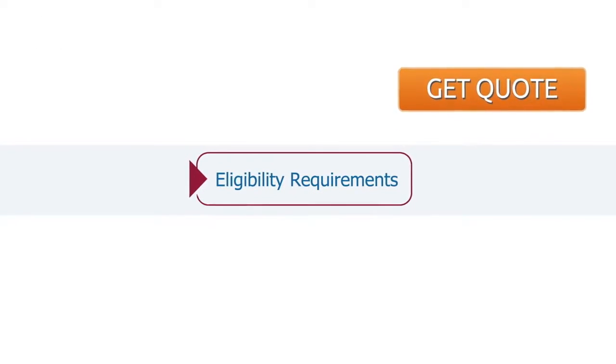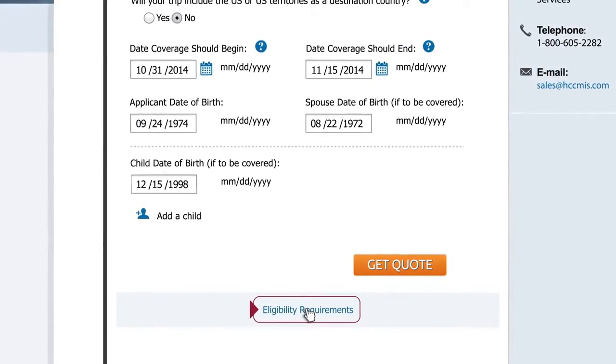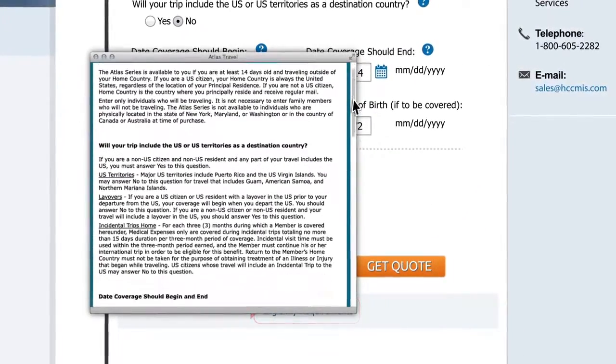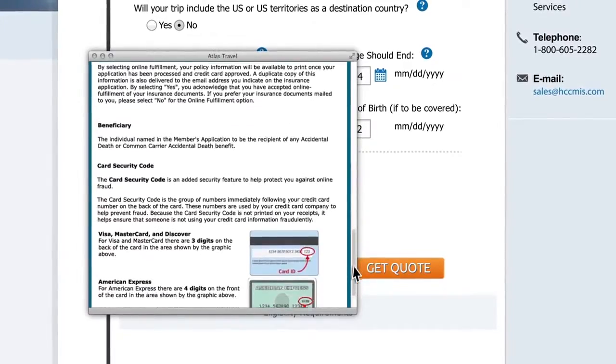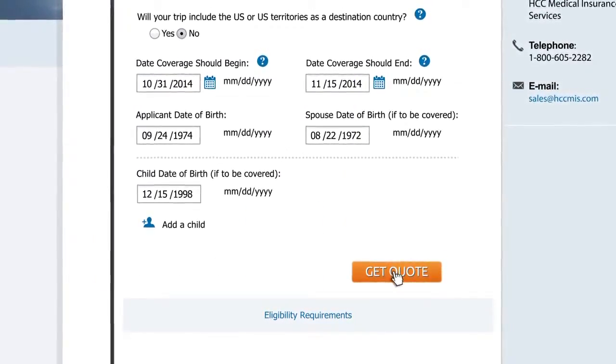If you have questions about eligibility requirements, click the Eligibility Requirements text at the bottom of this screen to get a pop-up box with a variety of eligibility information. Click the Get Quote button to proceed.